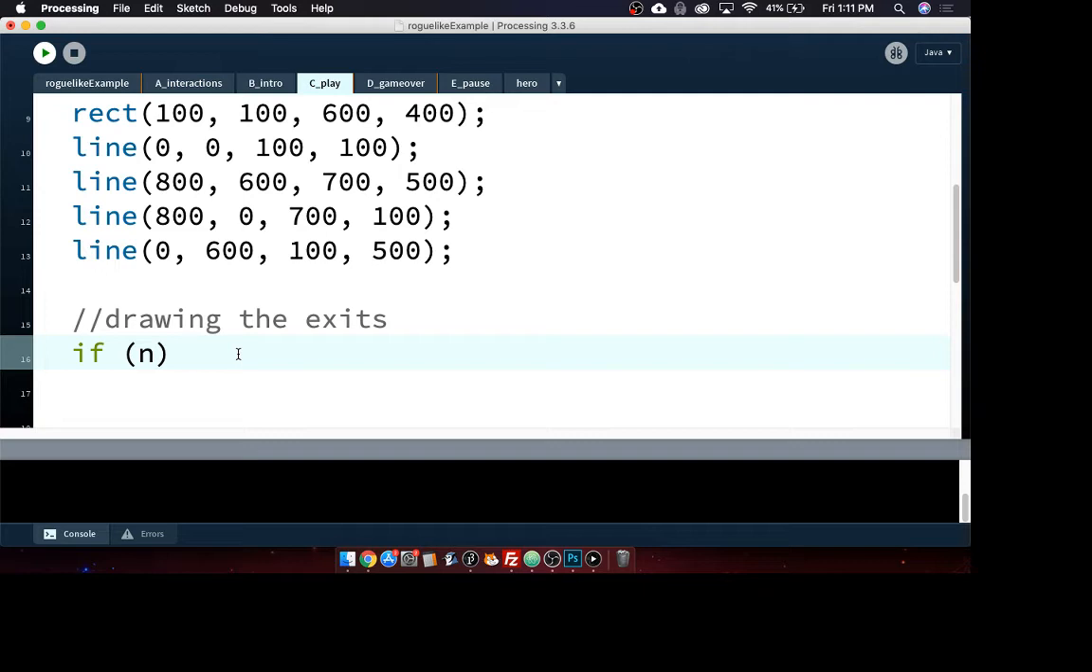You'll have to get used to your coordinate system and think about it. For me, my map is 800 wide, 600 tall, and the walls are like a 100 pixel border around the edge. So that lets me draw the ellipses pretty reasonably. I can just go ellipse. If the north is true, I'll draw my north. So that's going to be sort of in the middle of the screen.